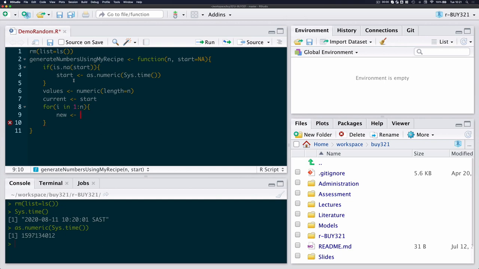and let's come up with a recipe here. Let's say we make this 1, 2, 3, 4, 5, multiplied by whatever the current value is. And we take the modulus with 2 to the power 5 minus 1. And if we want values between 0 and 1, let's divide this by 2 to the power 5 minus 1.